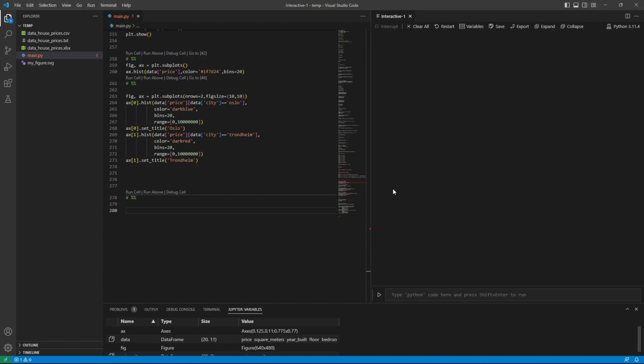Another way to graphically investigate the distribution of one variable is the box plot. And we often use the box plot to check for outliers in our data. These are extreme values that we have to pay extra attention to.